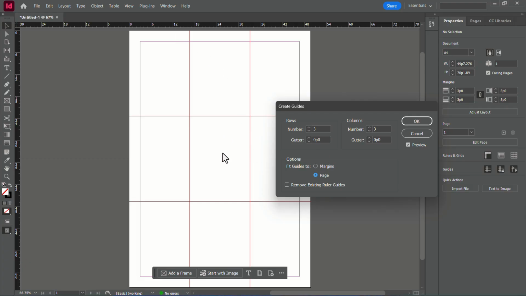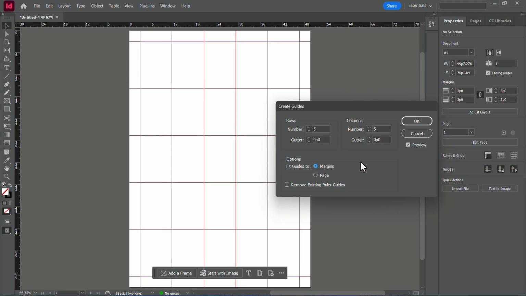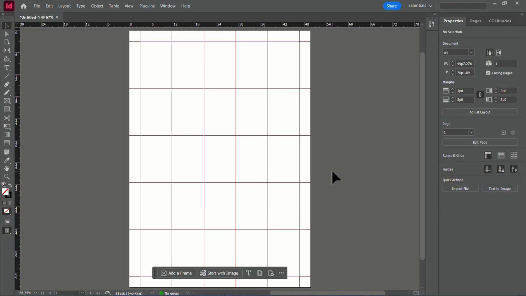You can customize this grid however you like. You can use 5 rows, 5 columns, or any number that works for your design. Once you're done adjusting your rows and columns and you've chosen whether you want the guides to fit to the margins or the page, just press OK. Now we've created an InDesign grid.